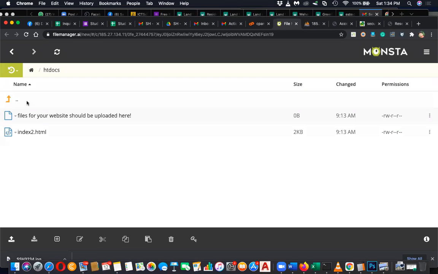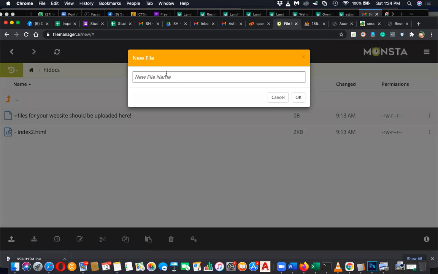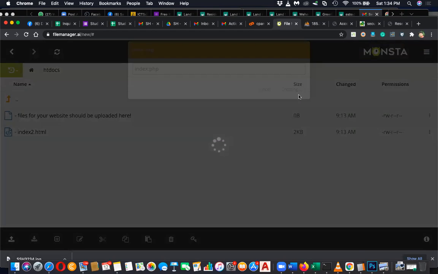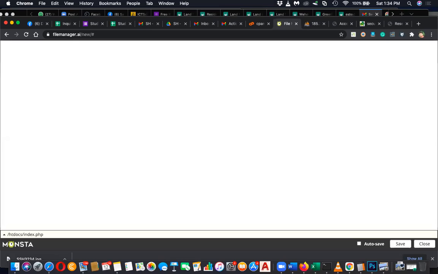I'm in htdocs. Here I'm going to add a new file this time: index.php. It's my file name. Let's put some message: Hello. Then it will load automatically, which is why we name the file index.php.